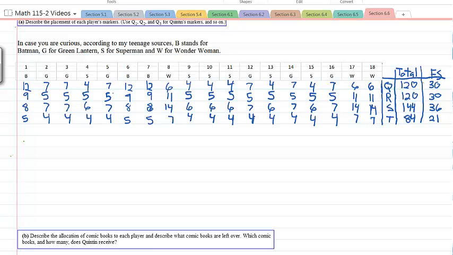Starting with Quentin's row, since a fair share is 30, we'll put in a marker every 30 or as close to it as we can get. 12 and 7 is 19. 7 more is 26. 4 is 30. There is Quentin's first marker. 19 and 12 is 31. That's about as close as we're going to get. There's Quentin's second marker. 10, 18, 25, 29. There's Quentin's third marker.